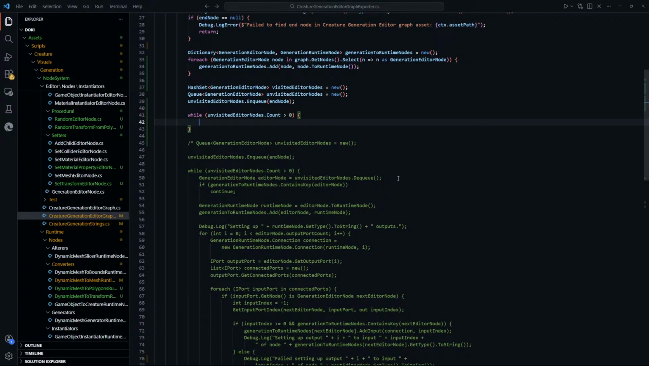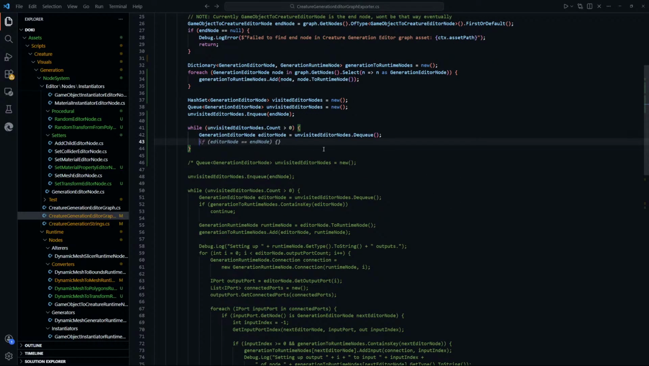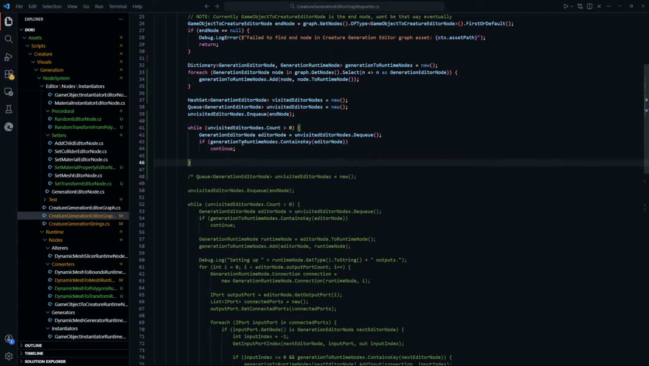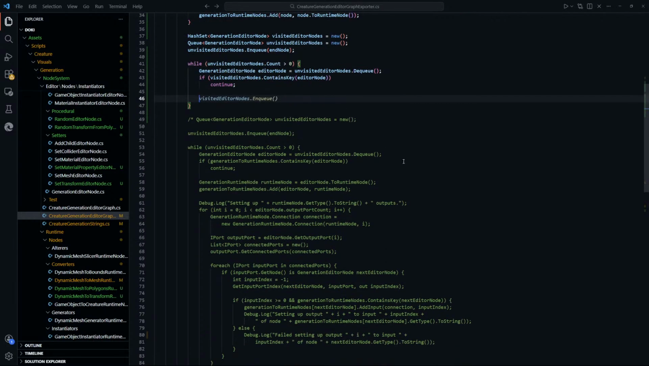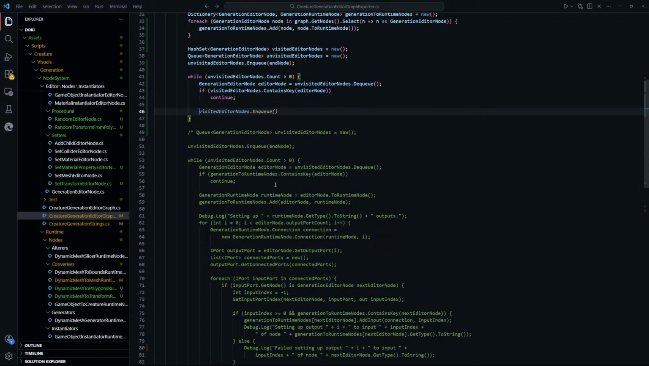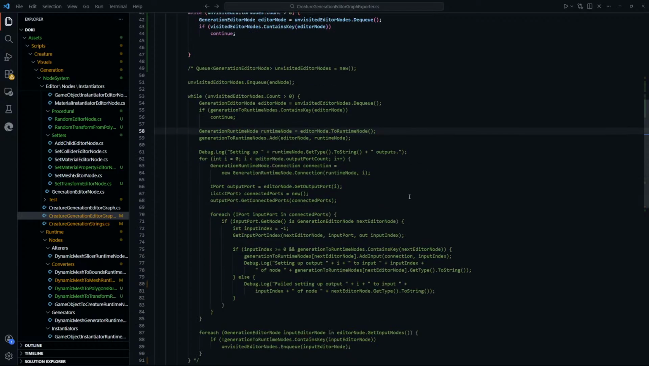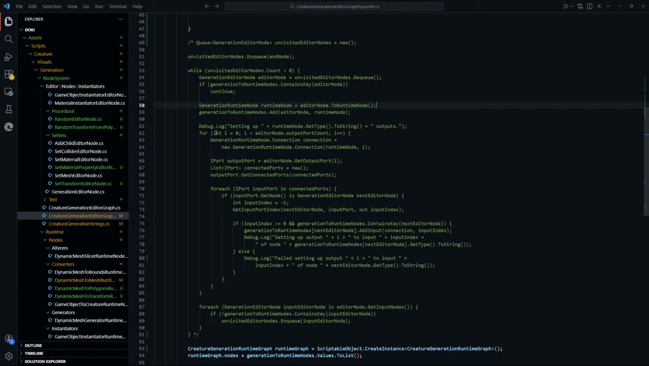The first thing we do is dequeue the editor node. And then we want to check this. If visited editor nodes contains this one, then we continue. If it doesn't, we haven't parsed its inputs. We don't need to make it a runtime node. We don't need to add it. So let's see here. Yeah, we're gonna do a lot of changes here.